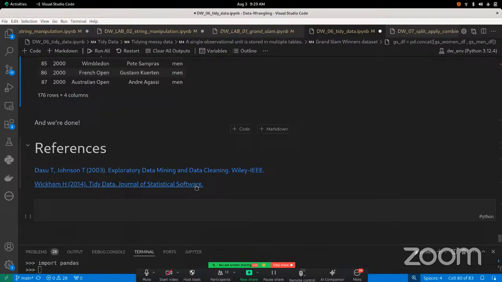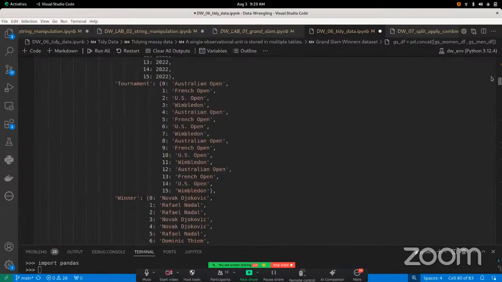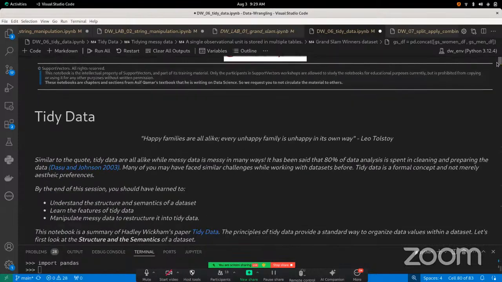So with that, we end the tidy data lesson. If you want to read the paper, we have a link to the paper here at the top of the notebook, so you can refer to it as well.